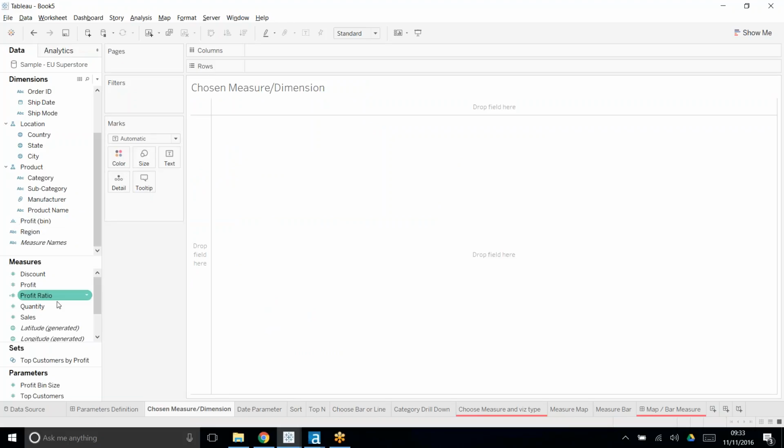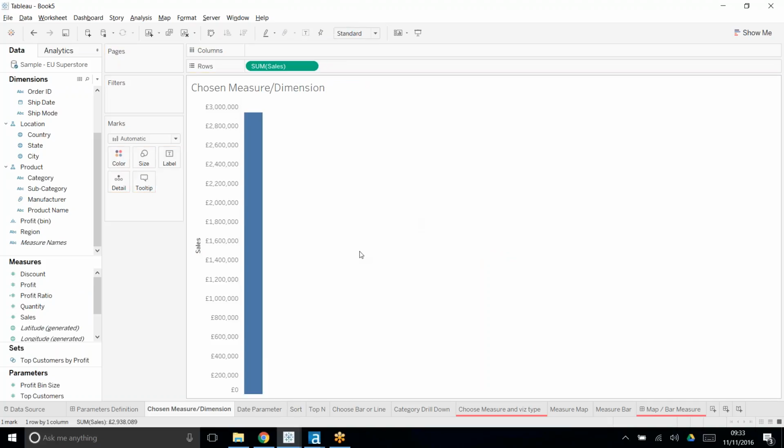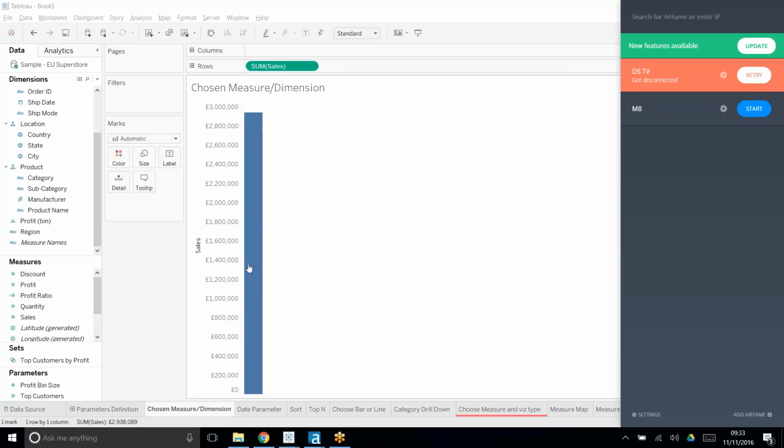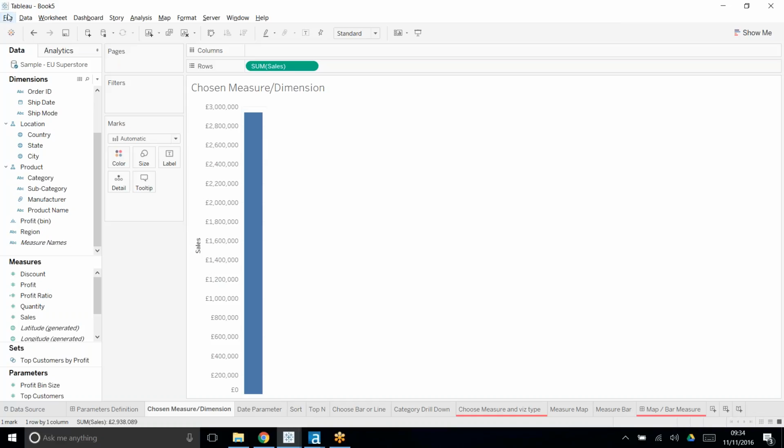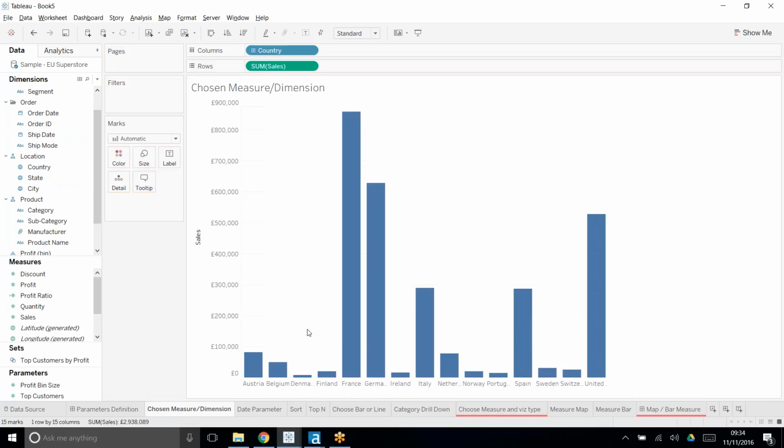First of all, let's build just one of the views, without any dynamic parameter filtering. So let's put sales into rows, and then country into columns. Okay, so we've got one of the views that we want to have a look at.